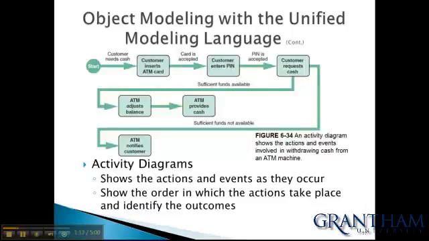Then you have an activity diagram. It shows the actions and events as they occur. It shows the order in which the actions take place and identifies the outcome. This diagram is an activity diagram that shows the actions and events involved in withdrawing cash from an ATM machine.